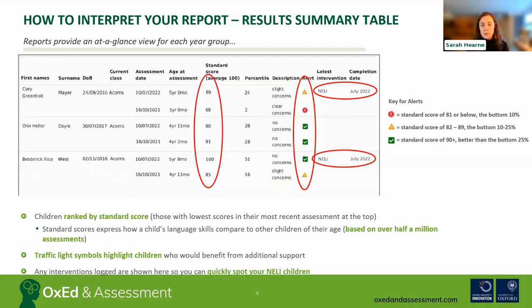Just to explain this term standard score a little bit more, a score of 100 means that that child's language skills are completely average for their age. Below 100 means that their language skills are less well developed for their age, and above 100 means that they're performing better than average. But to make it easier for you, we use a traffic light system with red, amber, and green symbols.